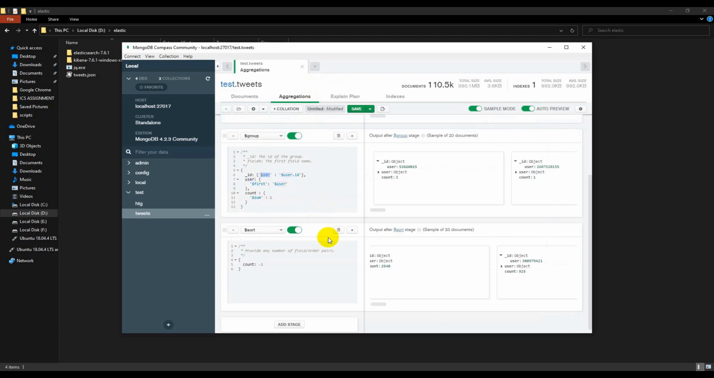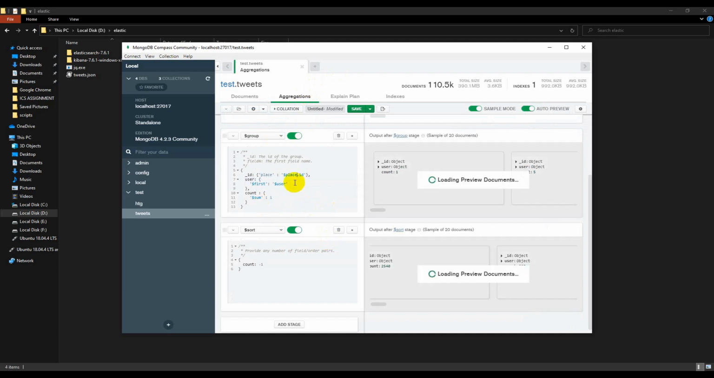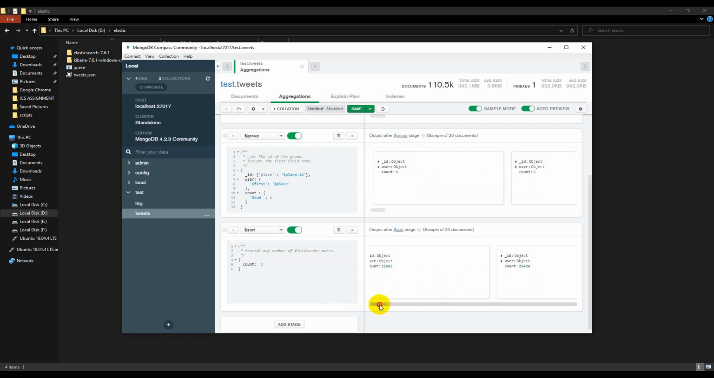So let's go there, write place, then say place.id, and first of the place name. Okay, I've changed it, so this is the result. I've got it already. Instead of user, let's call it place. Yep, so the first is the place with this ID, and the name of the place is Michigan.